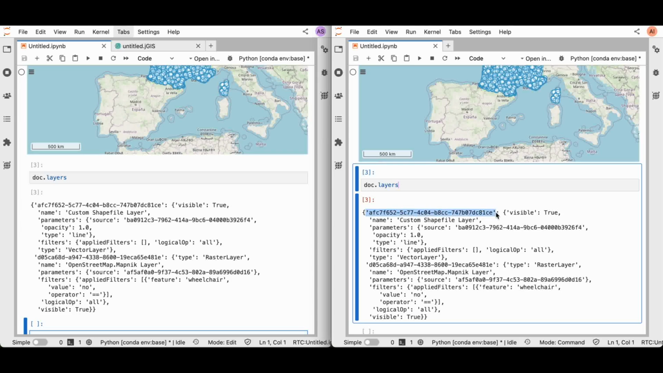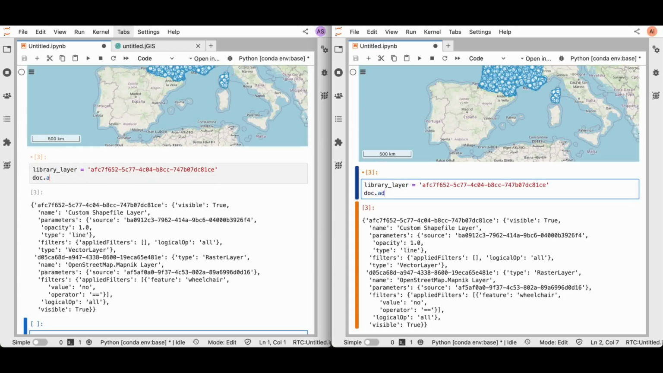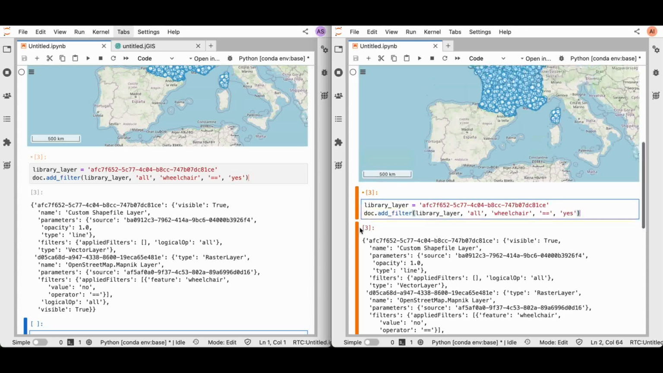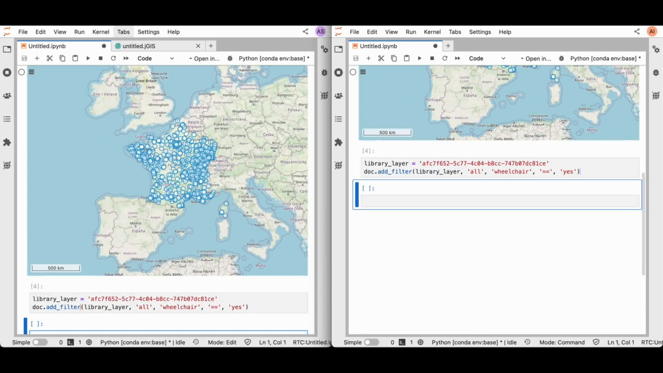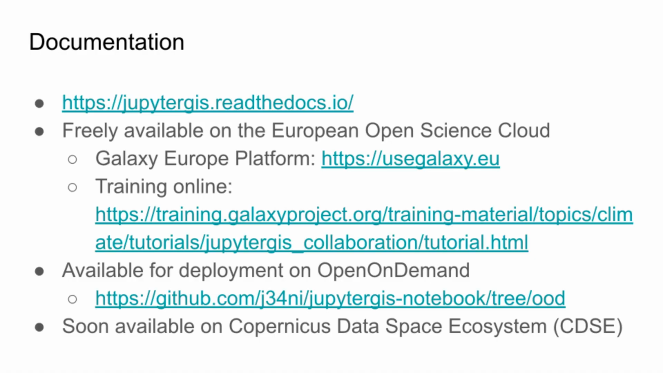So at the moment, the functionalities in the notebook and in the QGIS are quite limited, but they are expanding as we are developing the JupyterGIS library. So here I'm adding a filter. And you will see immediately how it looks on the map. You see I filtered only. Okay, and if you want to have more information, you can look at the documentation. Thank you.